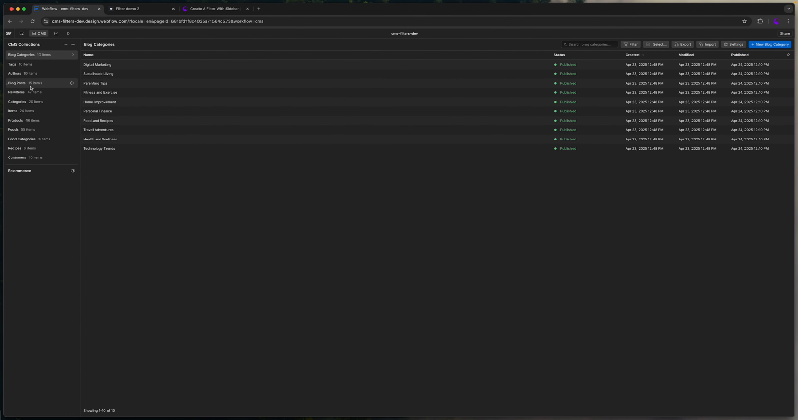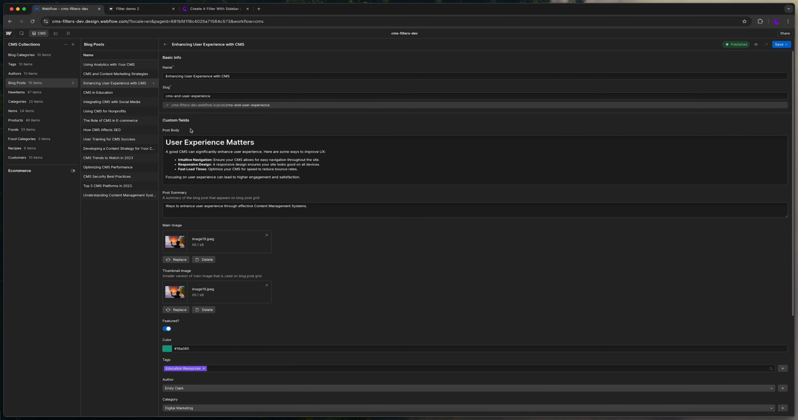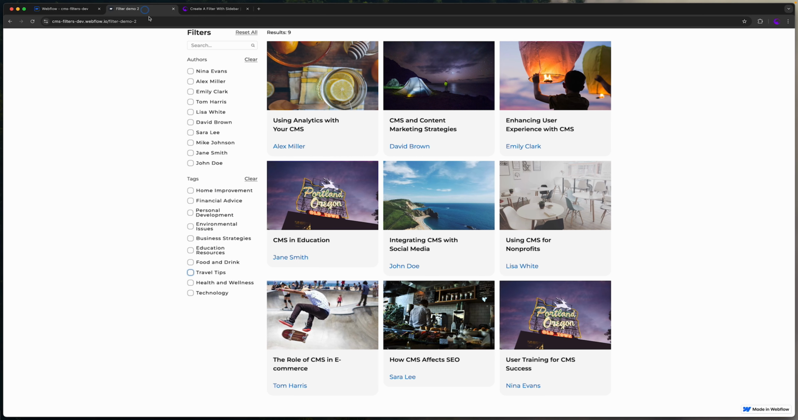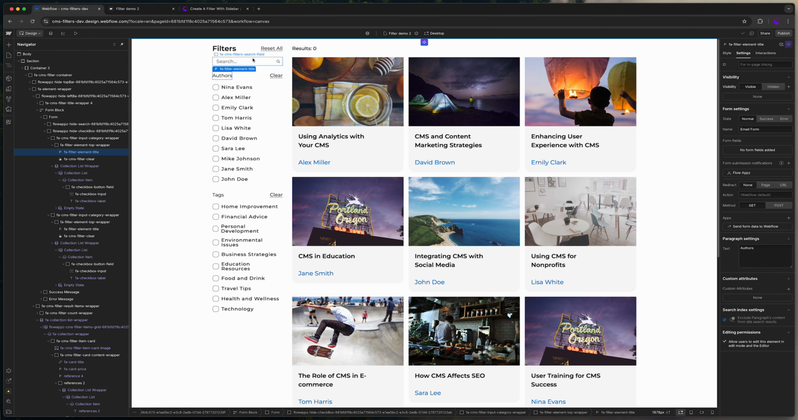Here I have the blog posts, and each of the blog posts has a single reference field called author. It has a multi-reference field called tags. These are the two fields that we are using here to create the filter. Let's start. I'll create a new page.